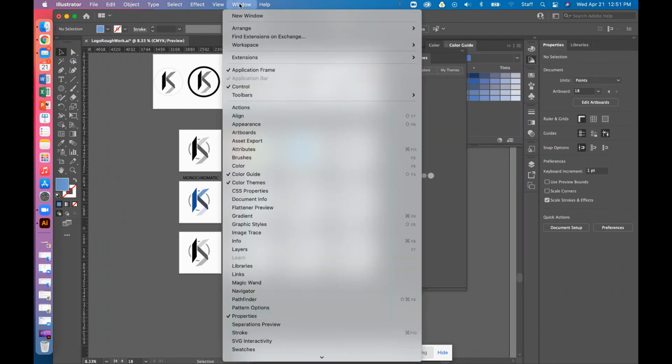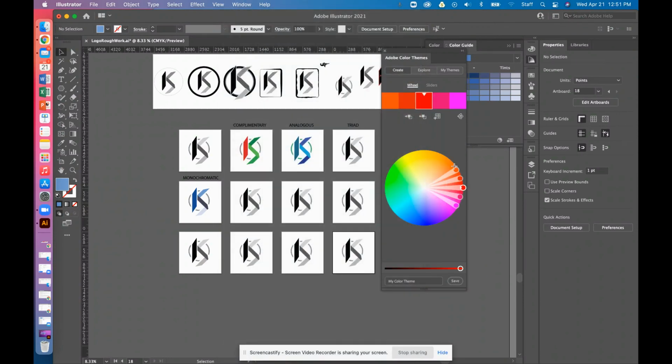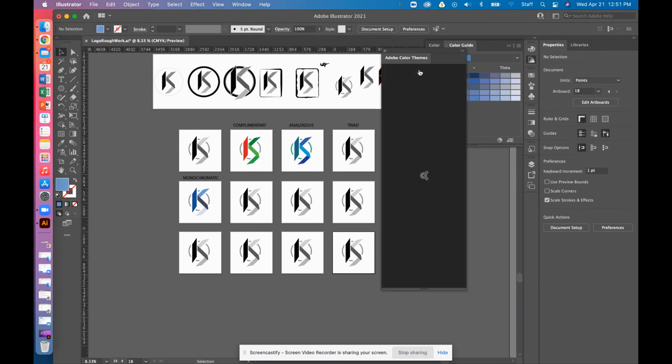So I went to window and color themes. You have a color wheel generator right here. And if you decide you like these colors, oof, not digging that, you can click on add to swatches. You can also use sliders to do it, although I think that's a little bit trickier. This will give you lighter colors, darker colors, or you can go to explore.